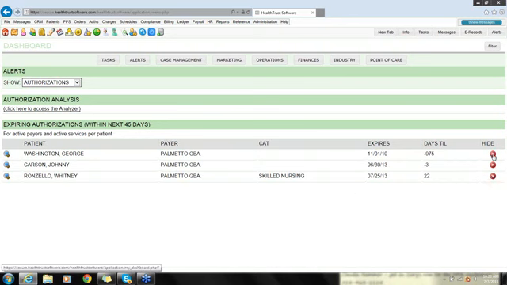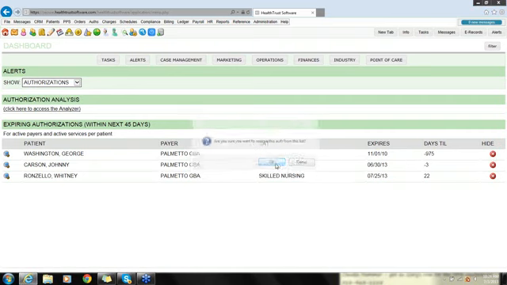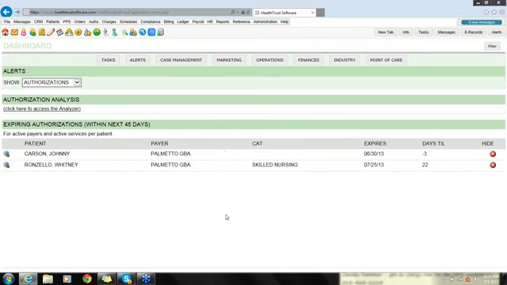You can click on the red X for ones that maybe are past. This one is negative 975 days, so it's 975 days past when it had expired. I probably don't need to see that one anymore, so I can click on my red X, and that's going to just remove that authorization from this list on your dashboard. It doesn't actually remove it out of the system. It doesn't change the status of that authorization. It just simply updates this dashboard.